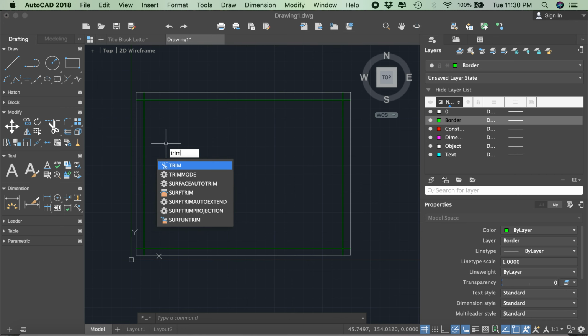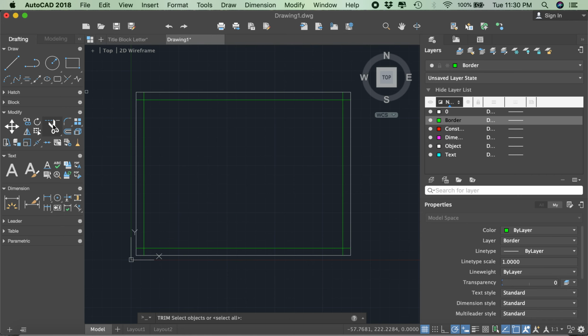You can type in trim, or you can click on the trim button in the modify palette. With trimming, you select objects to act as cutting edges. Either you can select just one or multiple lines, or you can right-click to have AutoCAD use all the lines in the drawing as cutting edges. Go ahead and right-click, and notice now when you hover over a line, you get the red X and the line disappears. Click to trim the line, and let's do this to the other side here.